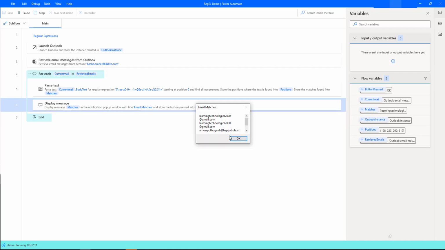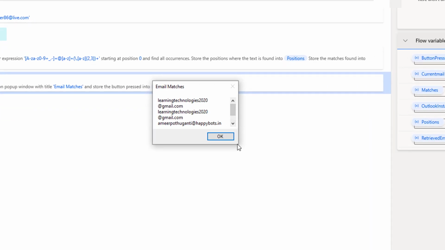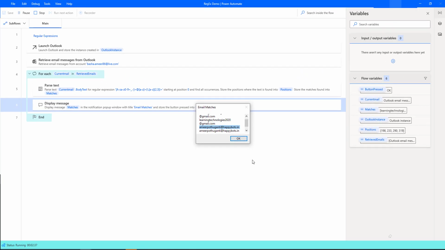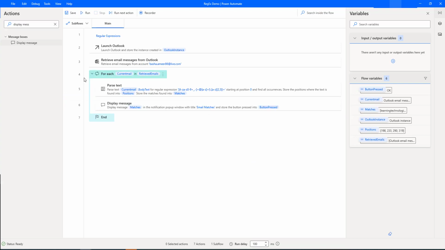Now you can see over here, I'm having a few matches for the email ID. One is Learning Technologies 2020, another one is Amir Pothugante at the rate of happybots.in. But if you observe, these are all duplicates. The reason is that inside my body text, I'm having the links for each and every mail. That's why you are going to get the duplicates over here. Now let's click on OK. Now we'll see how to remove the duplicate items also.